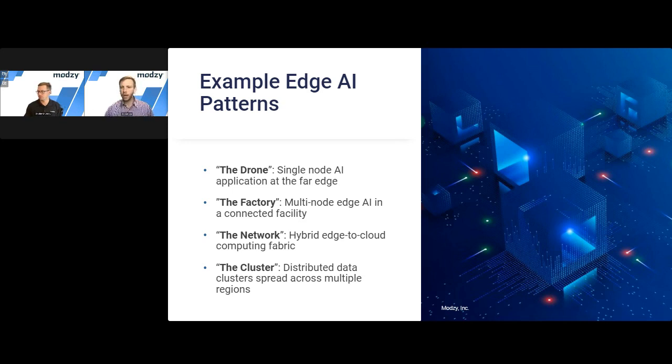The second is around kind of a network architecture. This is something that we've seen emerging in the telecommunications space, but really can apply to any scenario where you have multiple downstream computing environments that might be processing smaller pieces of data that are then being fed back out to a larger system.